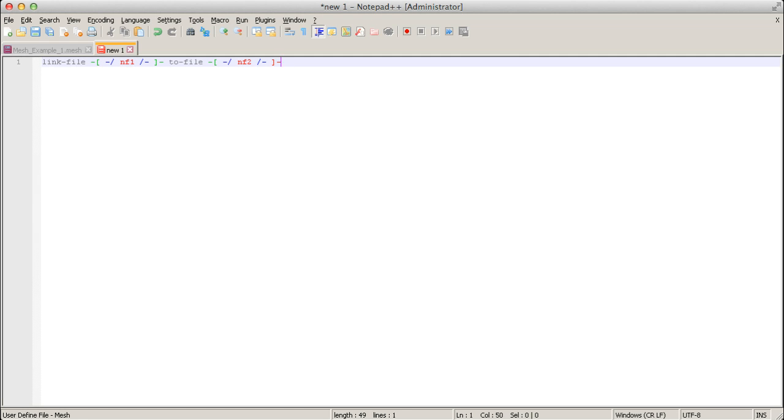And that's that. Now you can't just have that and have those two talk to each other. You actually have to do this with both files, and what I mean is this. Link nf1 to file nf2, and then you have to do link file nf2 to file nf1. So kind of like that. And that will let all of your files talk to each other.